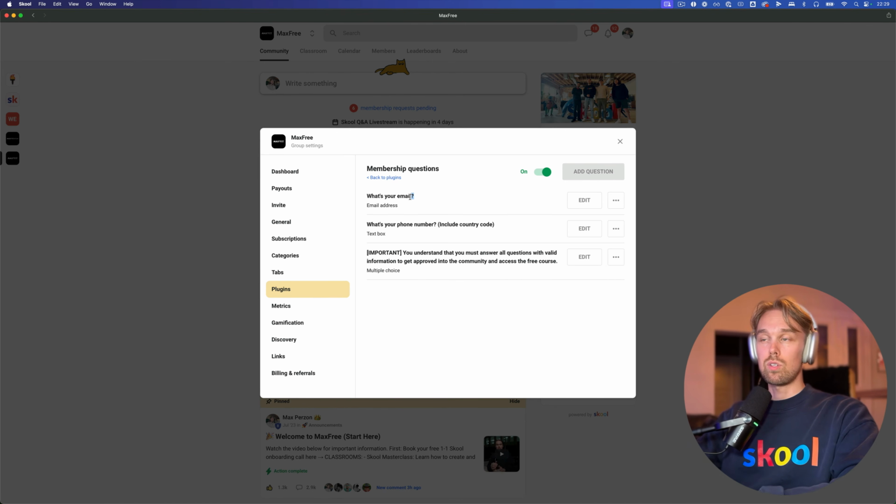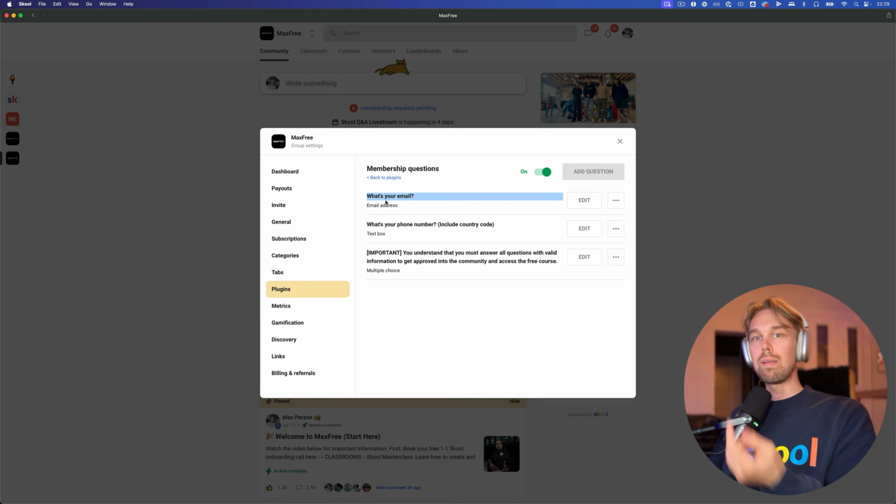When we get their email from somebody joining Max Free, we put that email into High Level, and then we can use High Level to send emails back to them. We can build an autoresponder and nurture them over time. Doing this is absolutely massive, and we need to ask for their email in a question like this, because if we don't get their email, we can't do any of it.